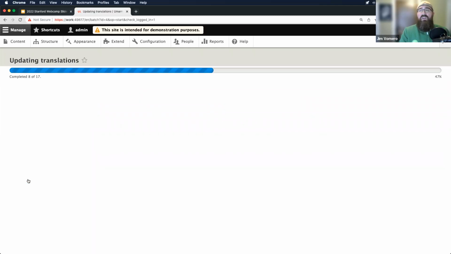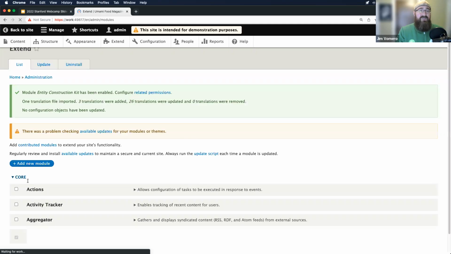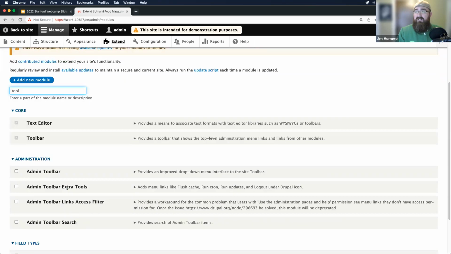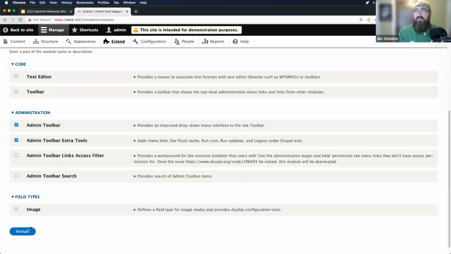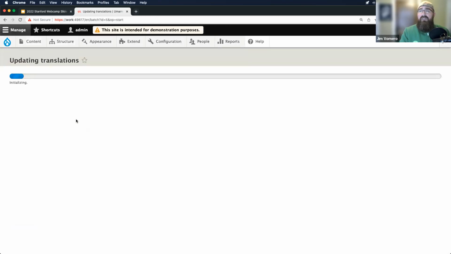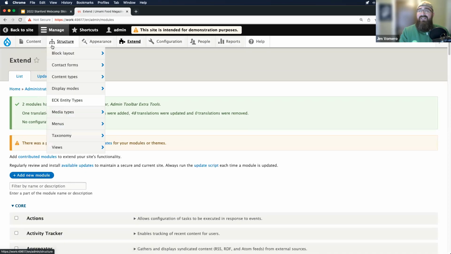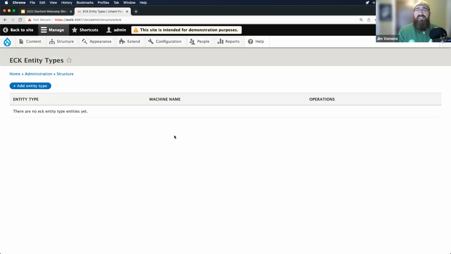And one of the most important things is you're going to see it doesn't really do anything out of the box. I might actually, while I'm here, let me also add in that toolbar, because I don't want to have to click through all the menus during this demo. All right. So now one of the things you'll see is what we get here is a new menu item called ECK entity types.